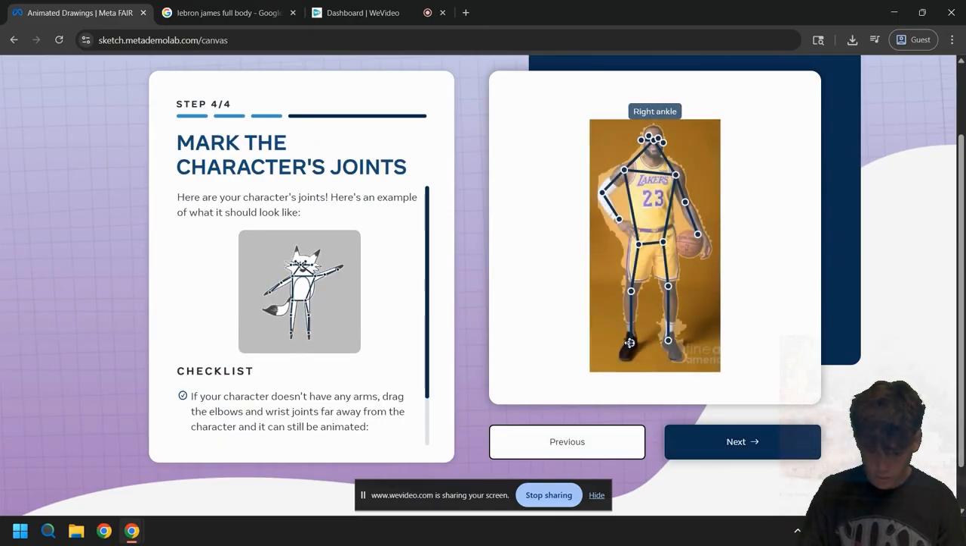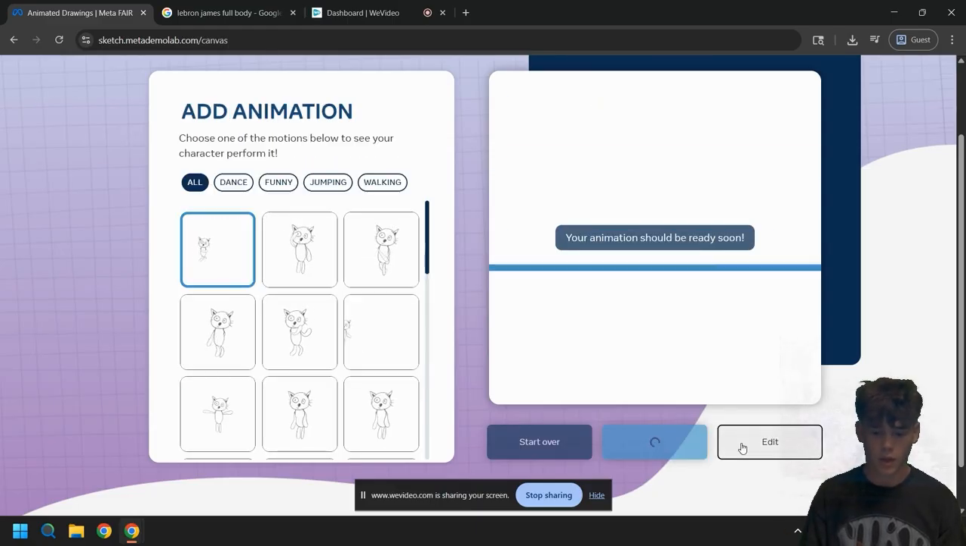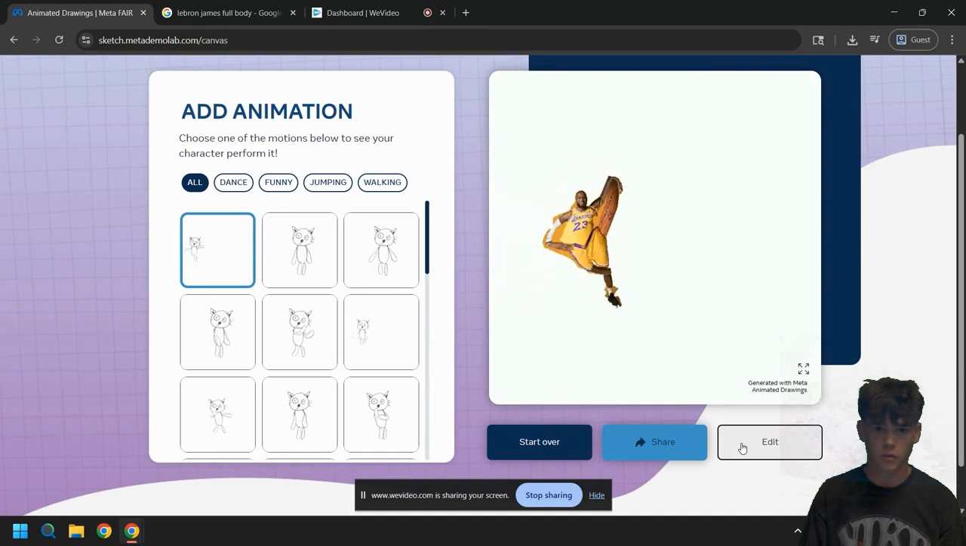And now is the part where it's going to get all the animations. So it pretty much does this part for you if you have a full body picture, but if you do not, and it does not recognize any ankles, knees, or anything like that, it will just put it at the bottom of the screen, and you can't really do anything about that. So it did this part for me, so I'm going to hit next. And now it's going to show my animation.